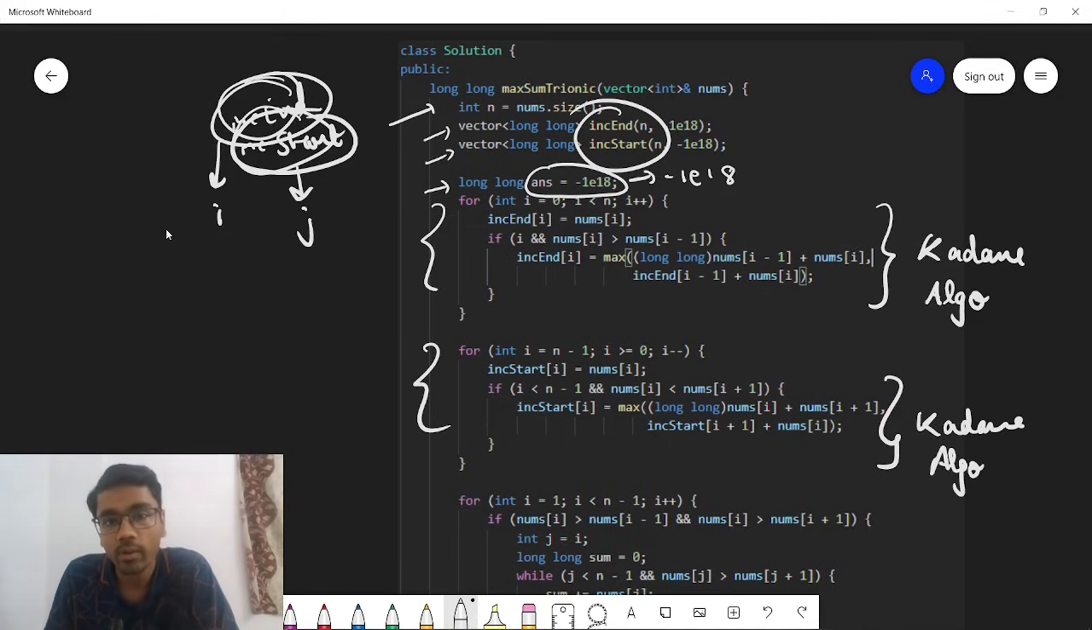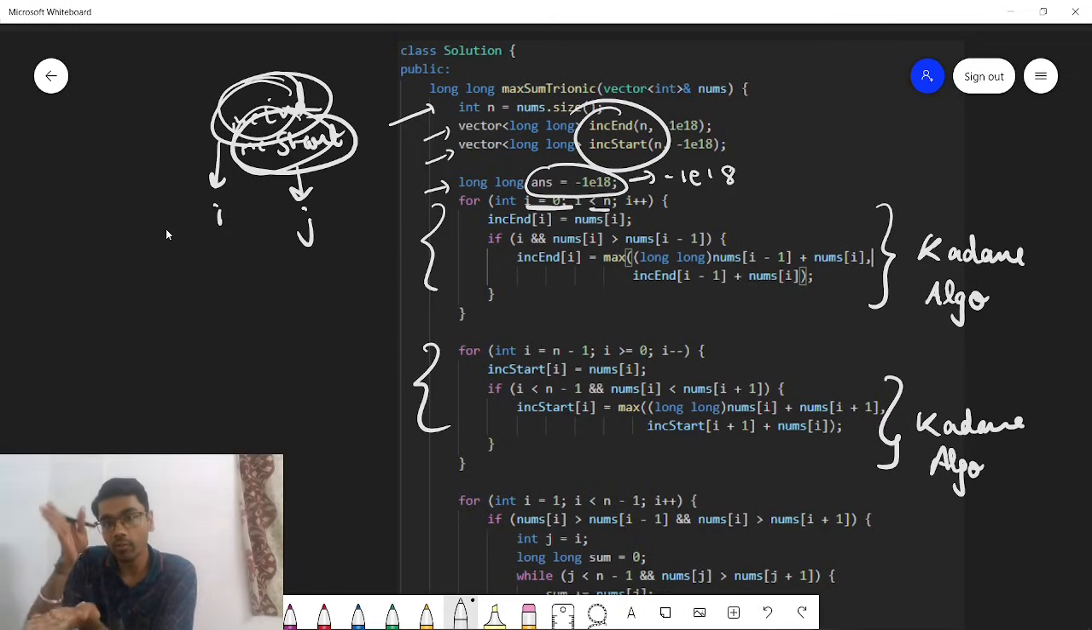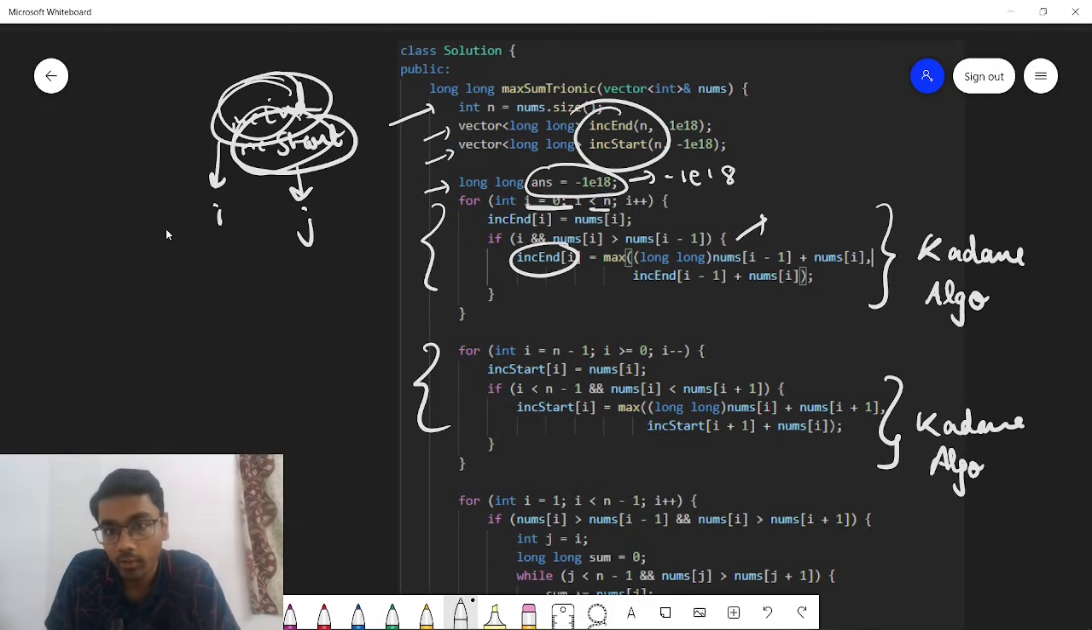We are starting our iteration from 0 to n, so that we can keep track of the index at which each subarray is ending. We are considering each and every index as an ending point here. If nums of I is greater than nums of I minus 1, that means it is an increasing part. So just store the maximum possible sum that you can get till now, whether nums of I minus 1 plus nums of I is greater than the previous part plus the current sum or not.